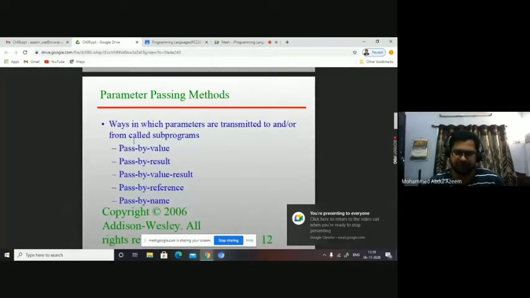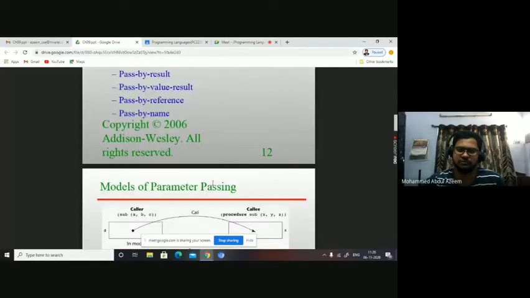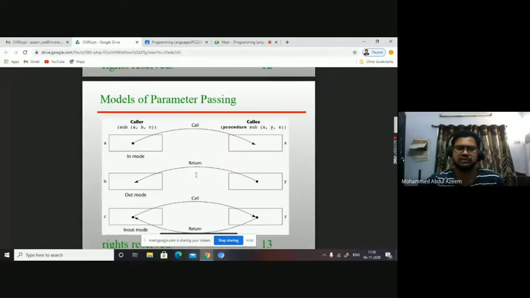Today we will continue subprograms, parameter passing methods. What are the different methods of passing the parameters to subprograms? We were seeing. So last class we have discussed about pass by value, pass by result, pass by value result, and the remaining two also we'll probably discuss today, and we'll see from different programming languages perspective how this classification is available.